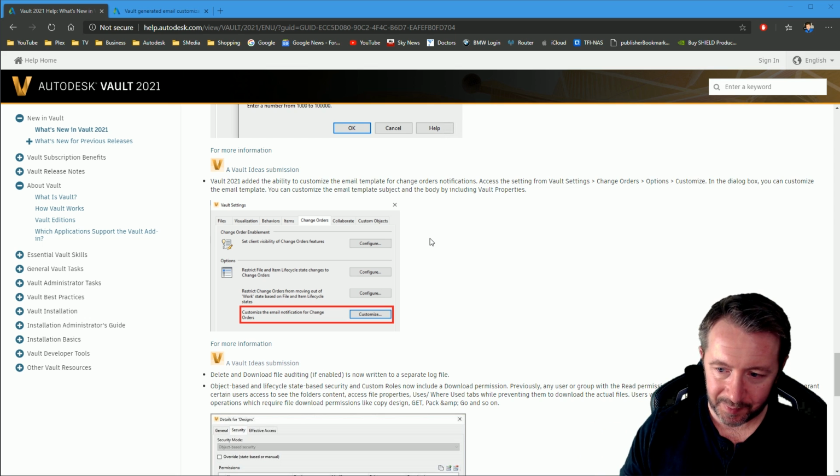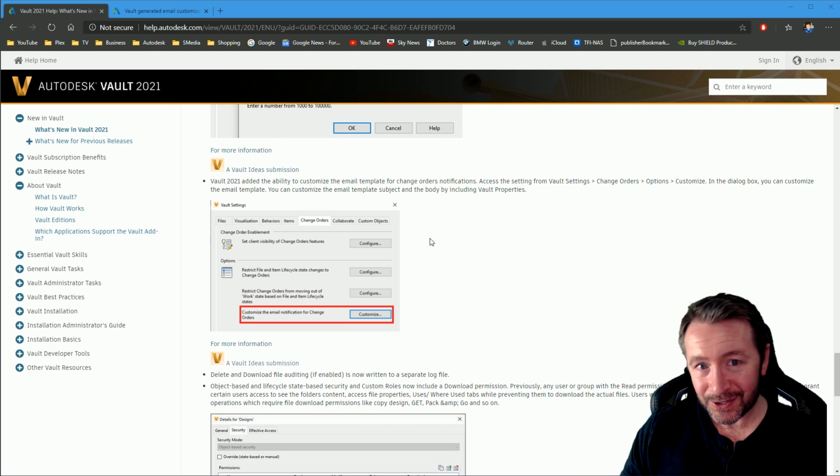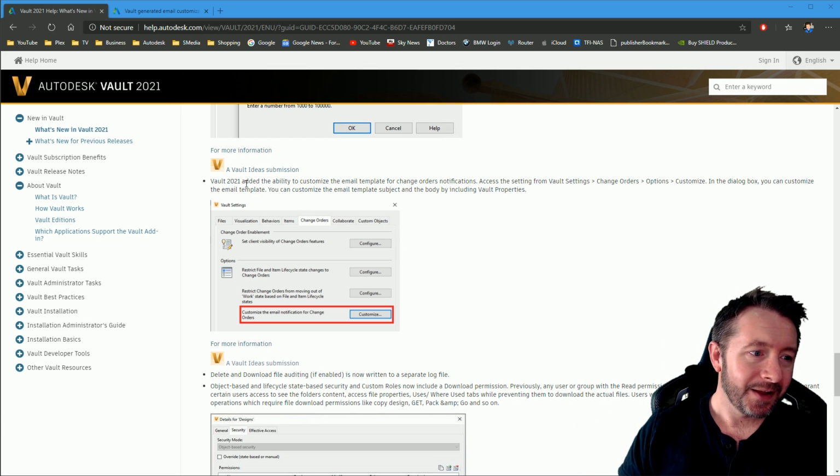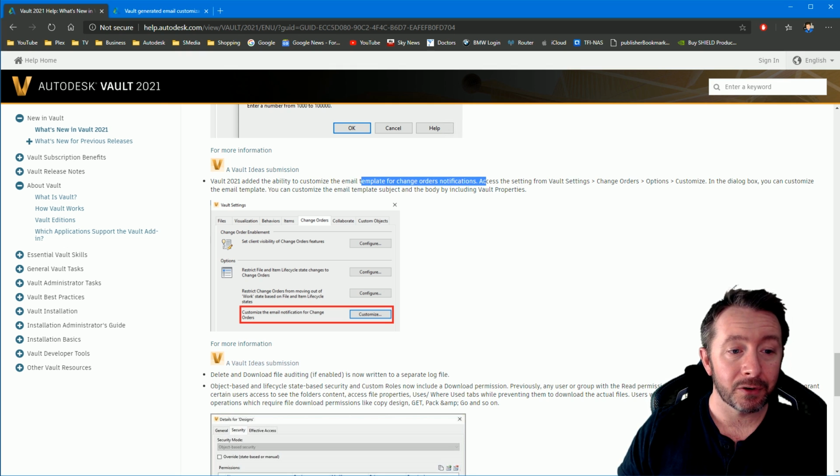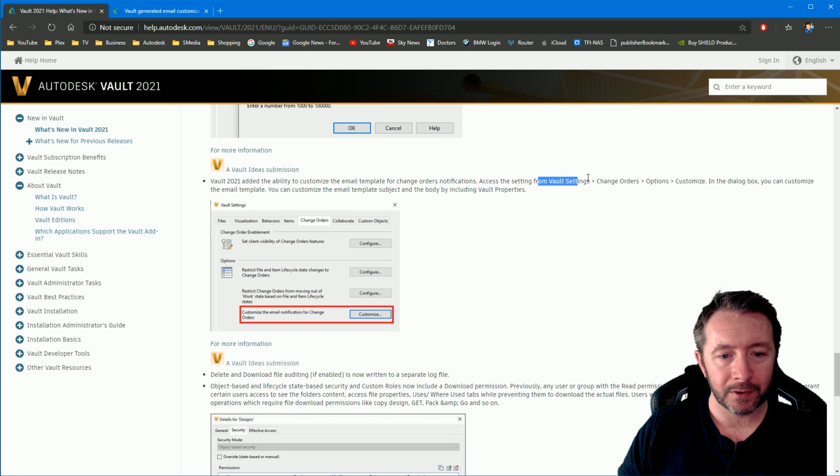It's like I'm saying it, but I don't believe it. They've done it. They finally went and did it. Vault 2021 added the ability to customize the email template for change order notifications. Access the setting from Vault. You can customize the email template subject and body by including Vault properties.